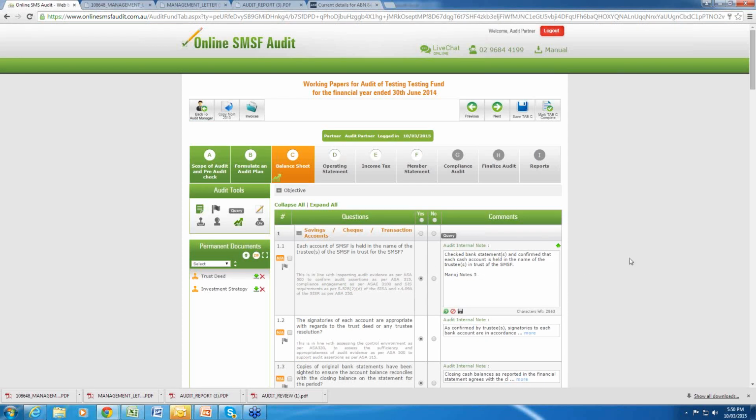So if you are currently auditing 2014, and you know what you're doing, if your comments are of that nature, which can be used forever for this fund, you can personalize them, and you can write the name of the accounts and things like that. And maybe you want to check that each account is in the name of the trustee of the super fund, you might like to write the name of the trustee of the super fund, check account number so and so.